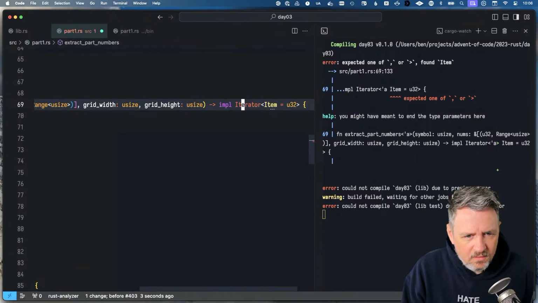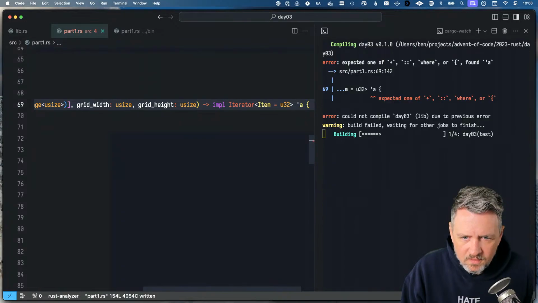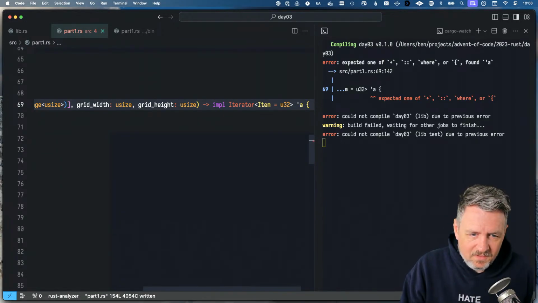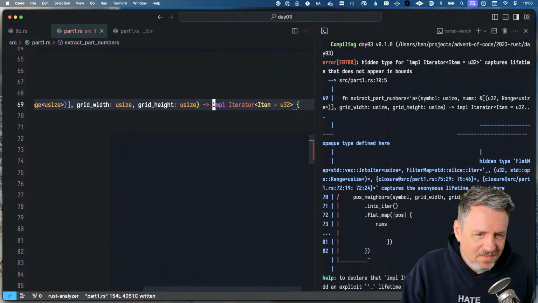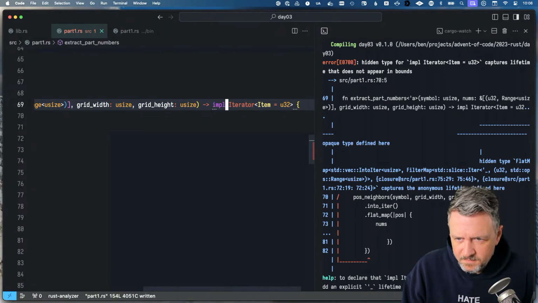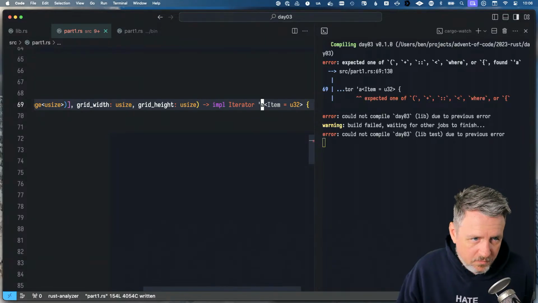No. Tick A. Anyway, is this not the direction I should be going, adding lifetimes to this stuff? Lifetime that doesn't appear in bounds. Okay. Impl iterator. I cannot remember how to do this. All right. Time to look at the lifetime.